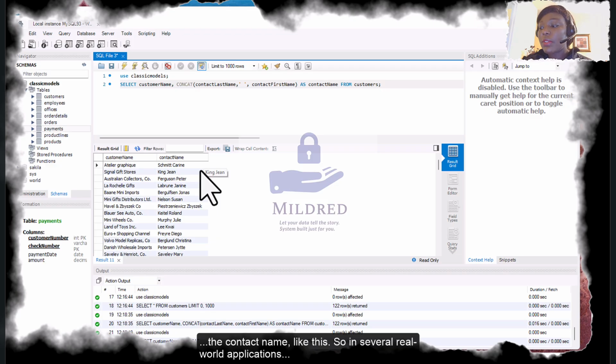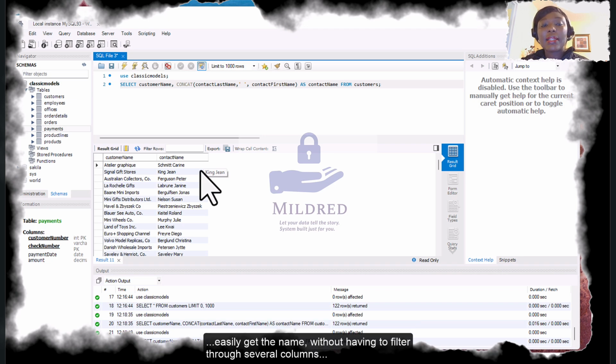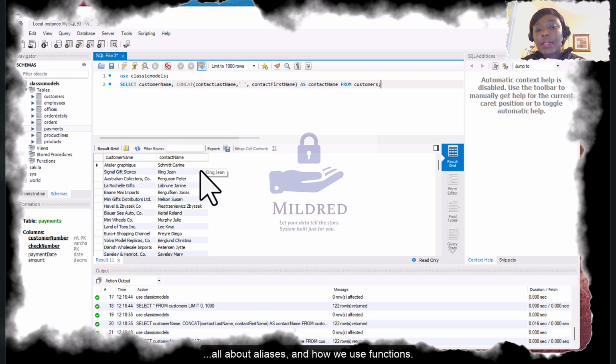So in several real-world applications, you'll see uses of this. Let's say you want to put emergency contact and you want to just have a page on your application where you have the name of your client and the emergency contact name. So if you just want to get emergency contact, you can easily get the names without having to filter through several columns and rows of information to get that information out. So this is all about aliases and how we use functions today.